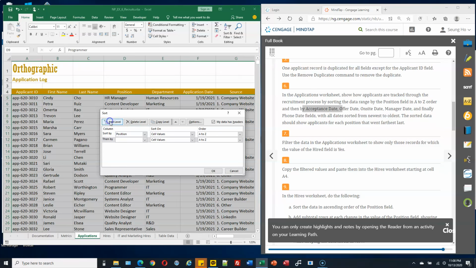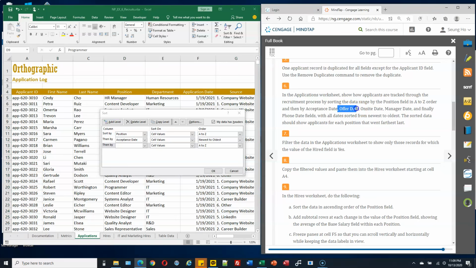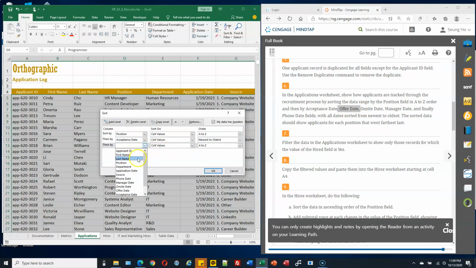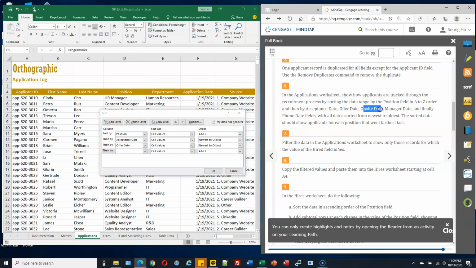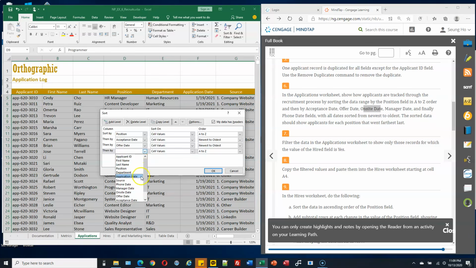then it will sort by acceptance date. So we will add next level, then it will be sorted by acceptance date. This one starts from newest to oldest. And then if there are also same acceptance dates, then we will sort by another level, which is offer date. So select offer date, also newest to oldest, and then add another level, on-site date, also newest to oldest.